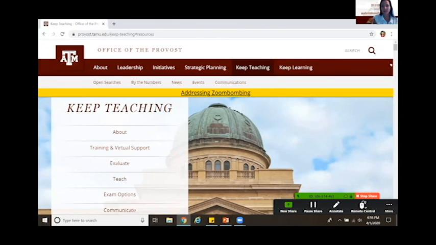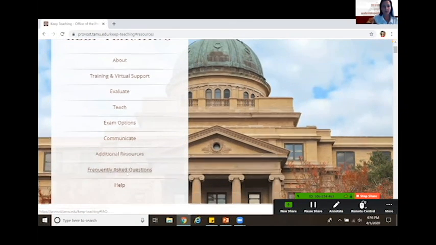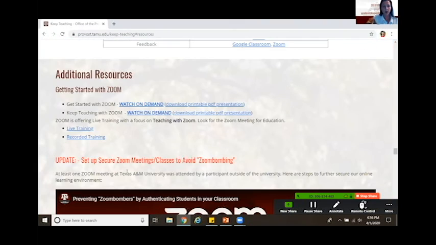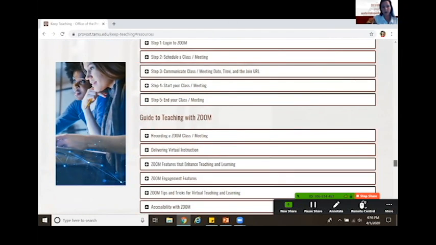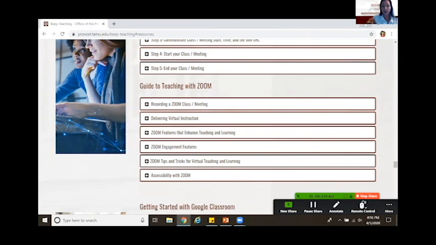So this is the central hub for information for faculty. We've got a companion guide for students. It's keeplearning.tamu.edu. And right here on the main menu, if you go down to additional resources, it will take you to Zoom trainings, getting started with Zoom, and then teaching with Zoom. You can watch an on-demand training, or you can also use several resources below here, step-by-step guides, as well as some nice materials from Zoom with short videos on how to use features like breakout rooms, the attention tracking feature that Rupak mentioned. So I'd encourage you, if you haven't, to take a look at these resources.